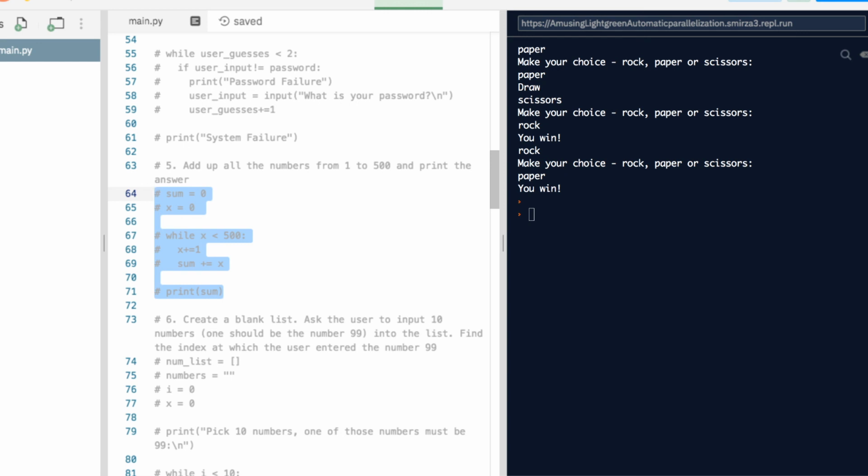Or if you have a specific list that you want to loop through, I'd use for loops. But when you have conditions you want to check, then I'd use your while loop.